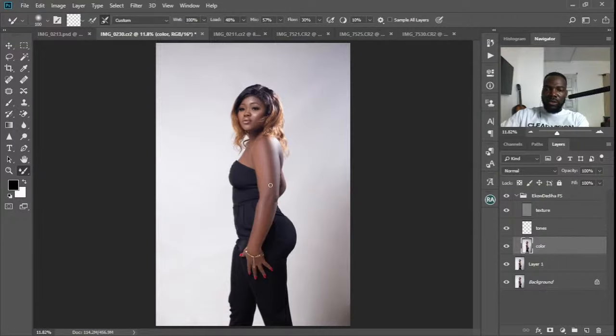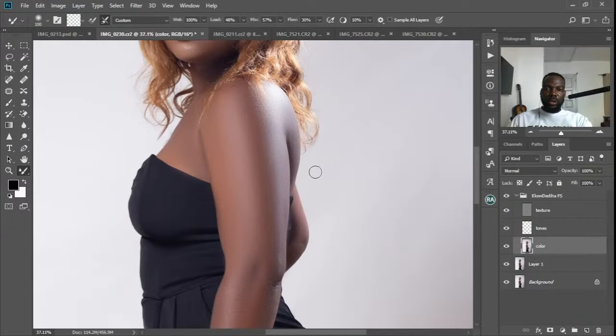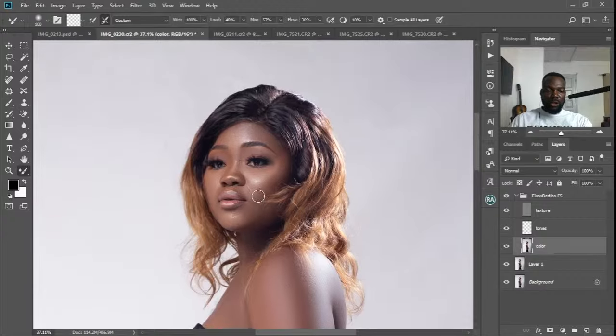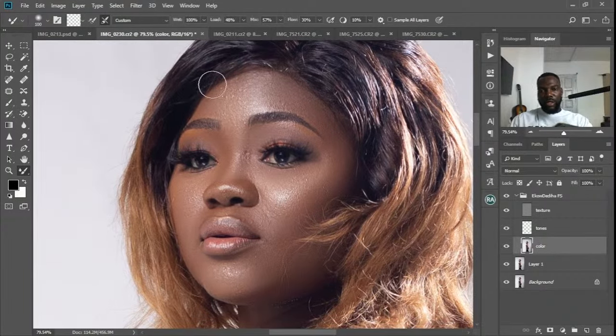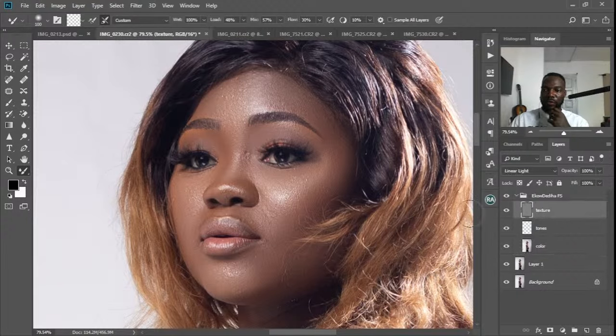Okay, so let me zoom out. So this is what we're having on our image. This is before, and this is the after. Let me zoom in once more, and then yes, as you can see on her face, there are some pimples and other stuff on her face that I don't really like. So I'm gonna go ahead and fix it real quick.